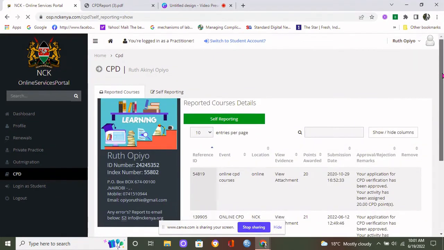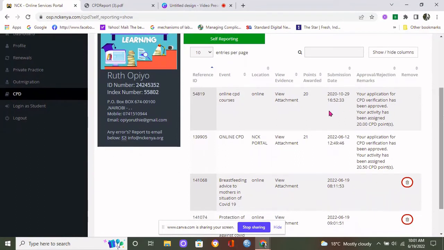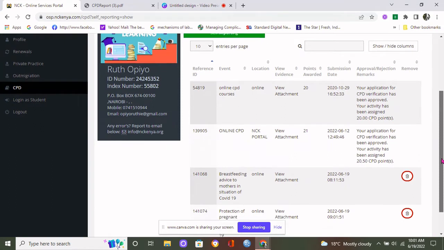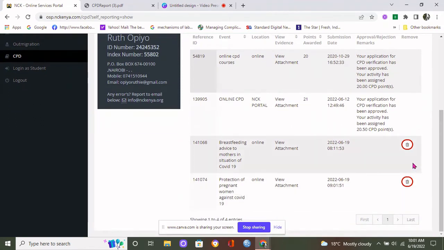Now you can see my previous courses that I've done and uploaded, and they've been verified. For instance, this one I did in 2020. There's one I did recently. It says your application for CPD verification has been approved. Your activity has been assigned 20.50 points. Down below you can see there are two with a recycle, or is it a dustbin, icon. It's because they've not yet been verified by the council.